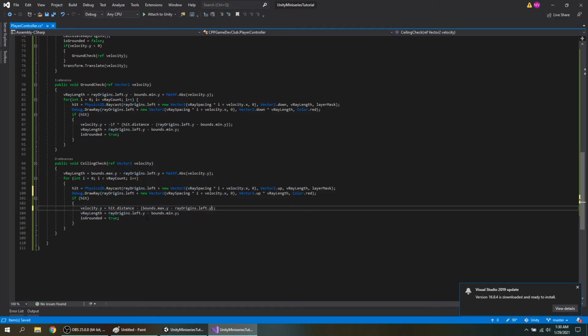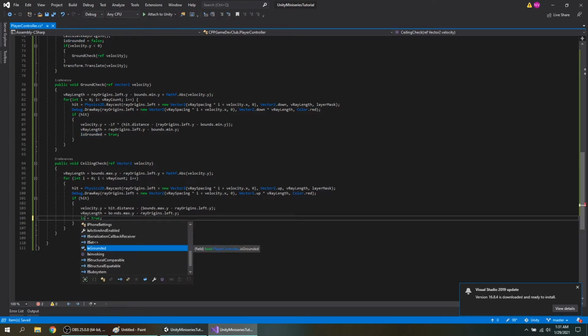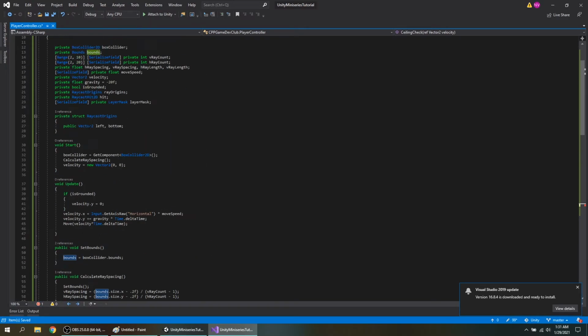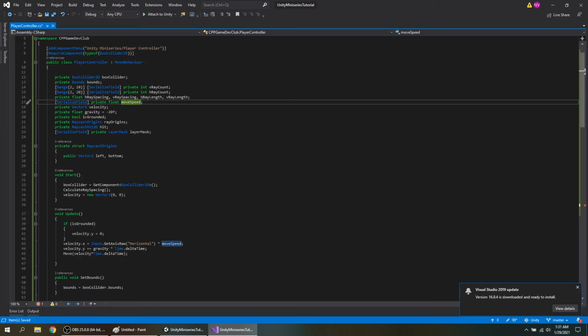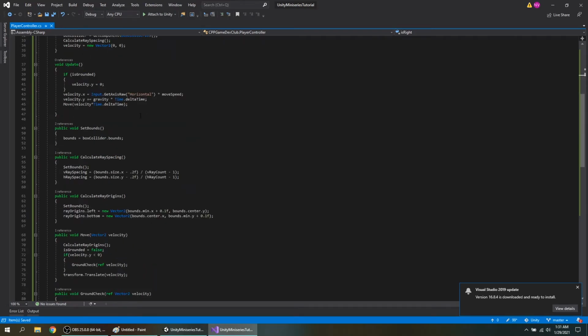You can just paste that here and here. It essentially works the same way. I'm not going to explain every single one because it's basically the same thing reiterated for the ceiling check. And all this code will be available if you are a little confused. So is grounded is now, let's say, is above. And let's make a quick private bool. So we have is grounded. Let's do an is above, is left, and is right. So we'll have all four of those.